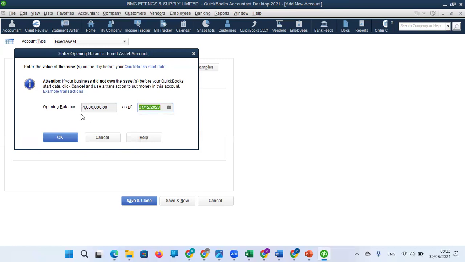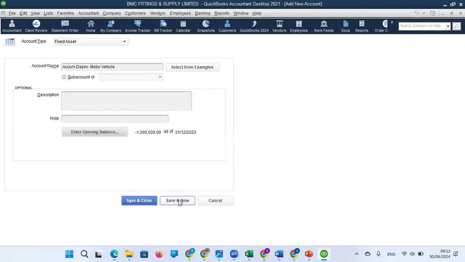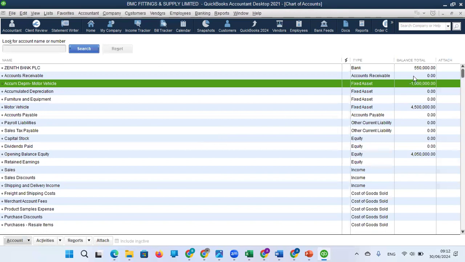Yes, in this case, we're going to use minus because it's a deduction from the asset. Click on OK. And let's save and close for now. Now you will see that we have fixed asset and we have accumulated depreciation for the same asset. Let's see how we can match the two. We want the two to be together so that we can see the net value.